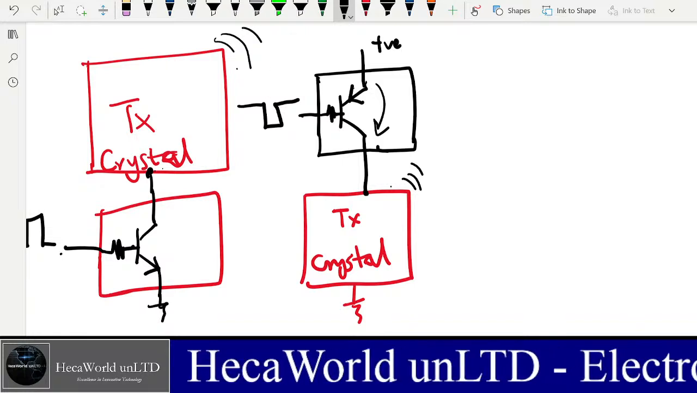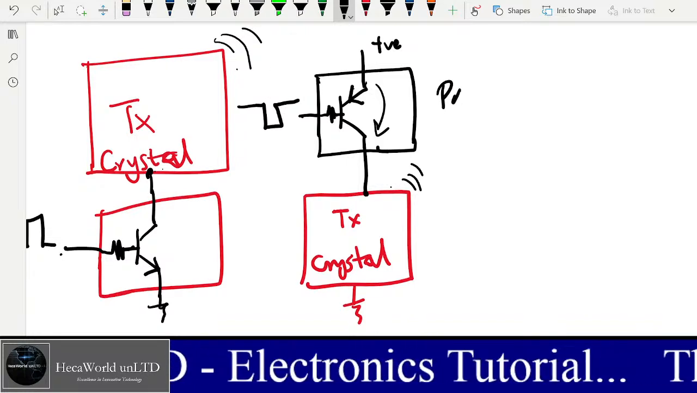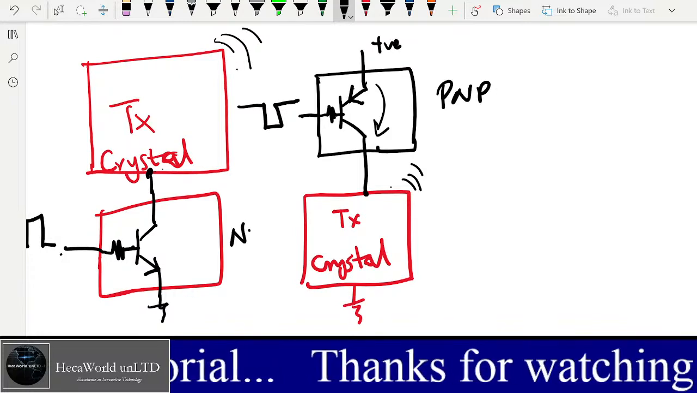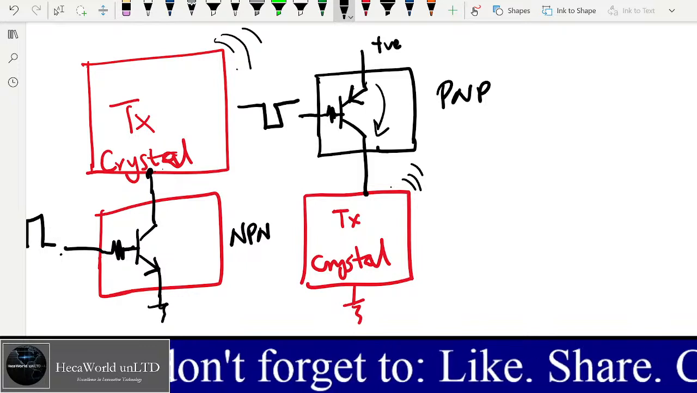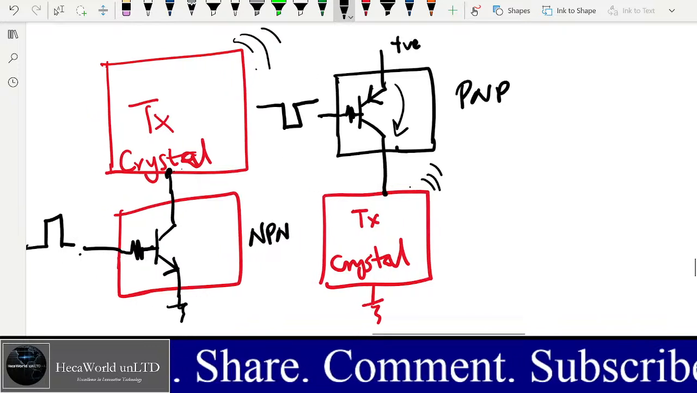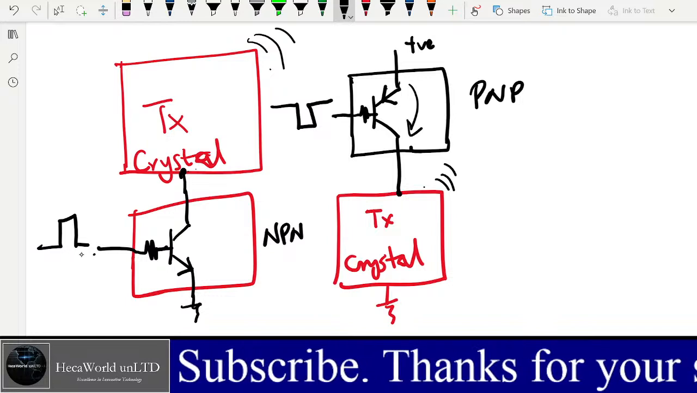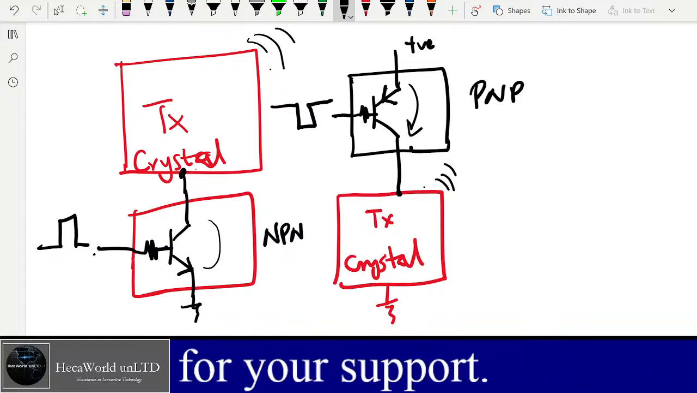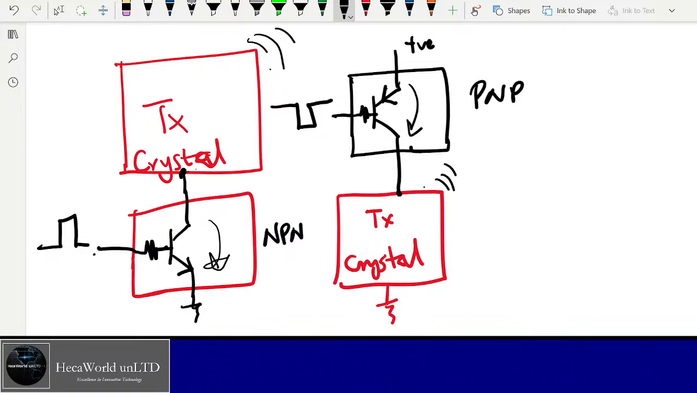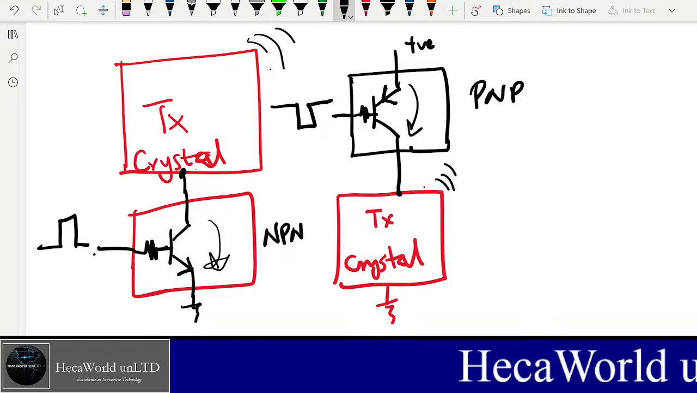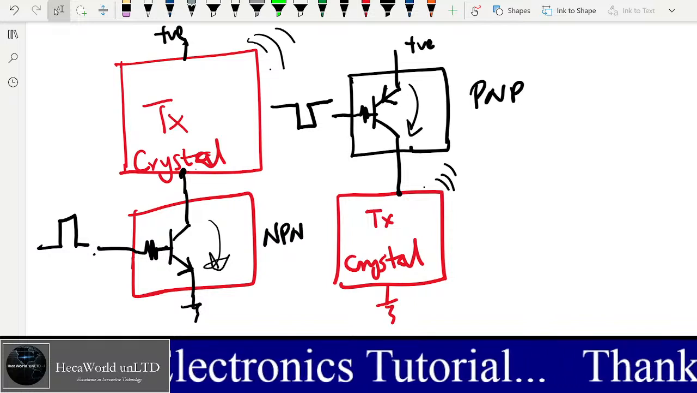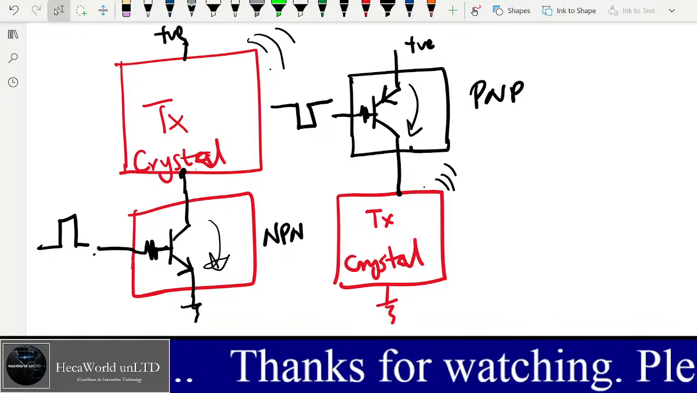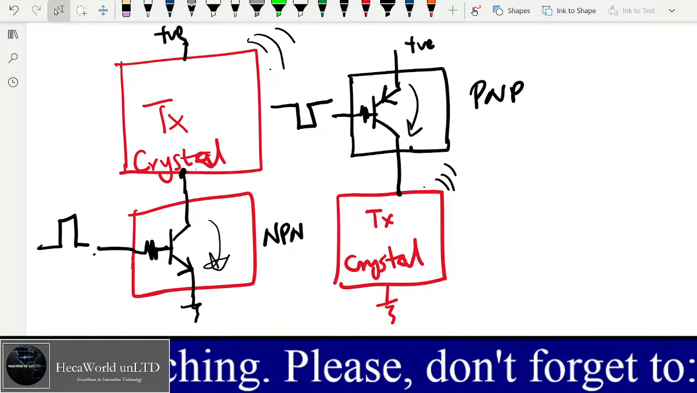This will be the PNP transistor, and this will be the NPN transistor. When I'm using an NPN transistor, I want to use a positive going pulse for my data line. The positive going pulse will turn this transistor on, and then this transistor will ground the whole transmitter circuit. In that case, my positive power supply will be from the transmitter side. So everything will be grounded, and then the burst of signal will be sent.